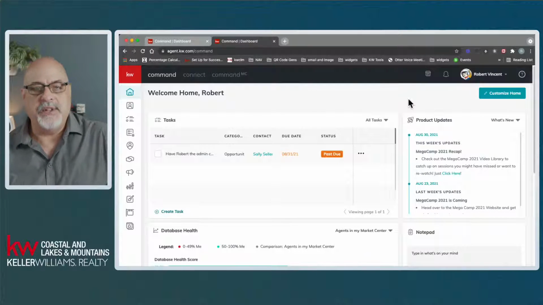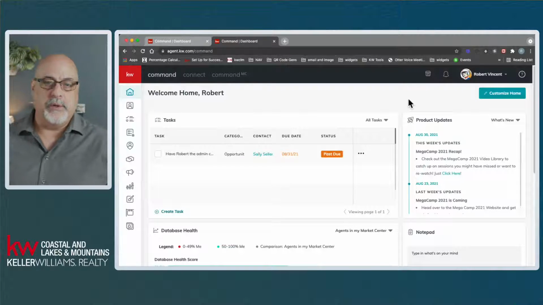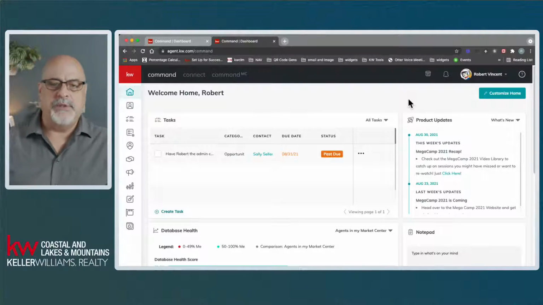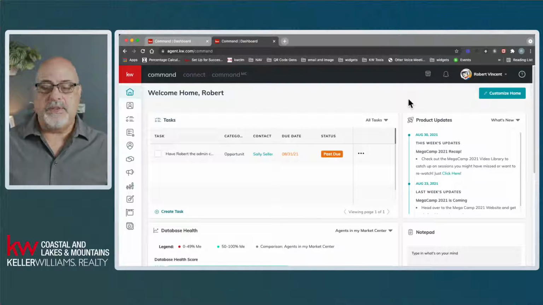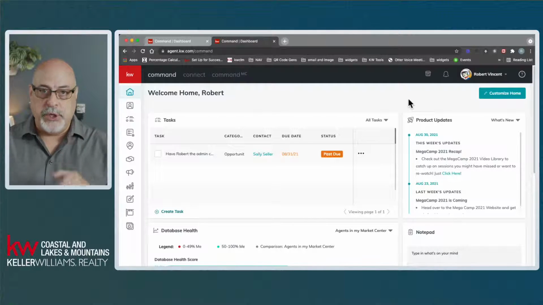Now, if that doesn't make any sense to you, don't worry. This is an overview class, but let me just put it in one sentence for you. As an individual agent, you have your own database. This is your database. It's private information. Nobody has access to this but you.